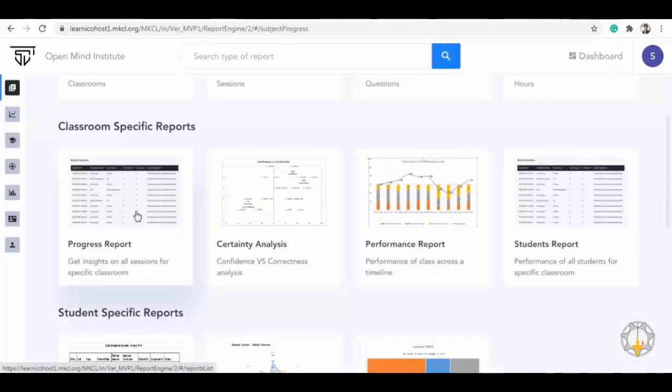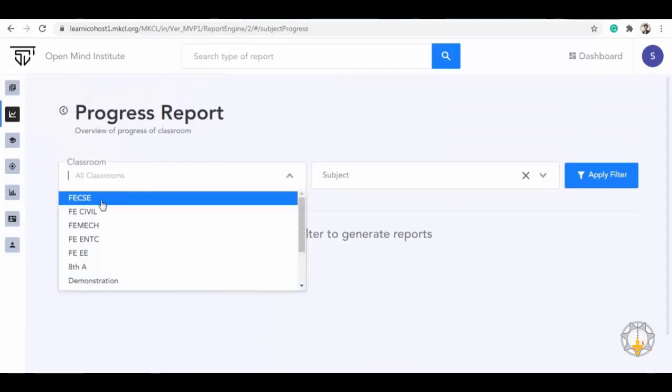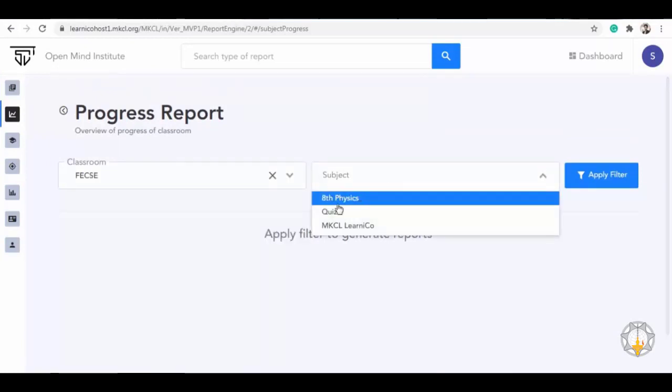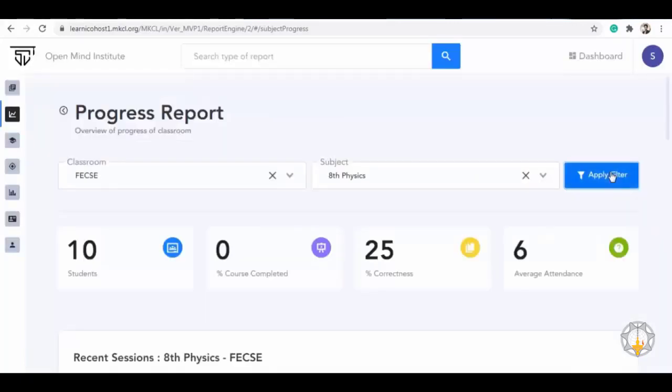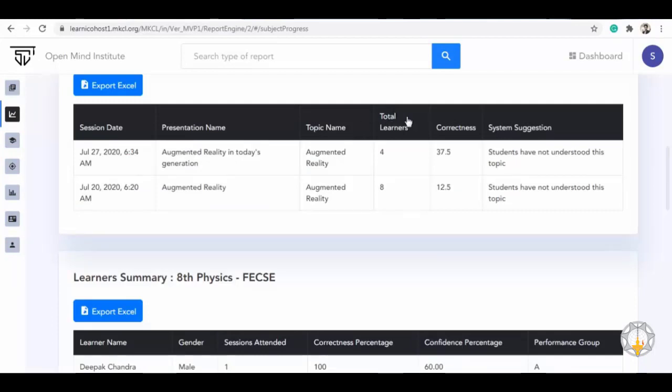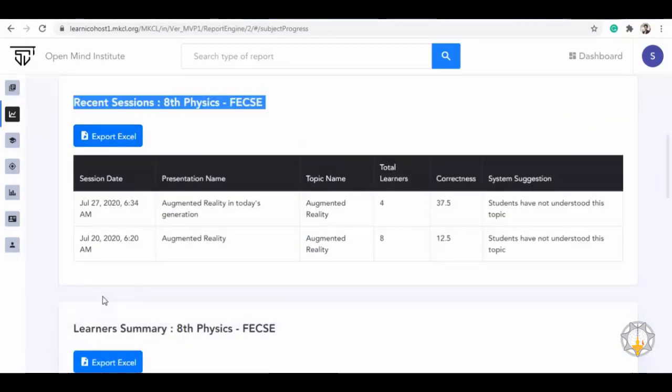Progress report. Here we get the insights on all the sessions for specific classrooms. You just need to select the classroom and subject in the filter. Here you get details of the classroom as per the given headings in the table. The details are about a recent session.